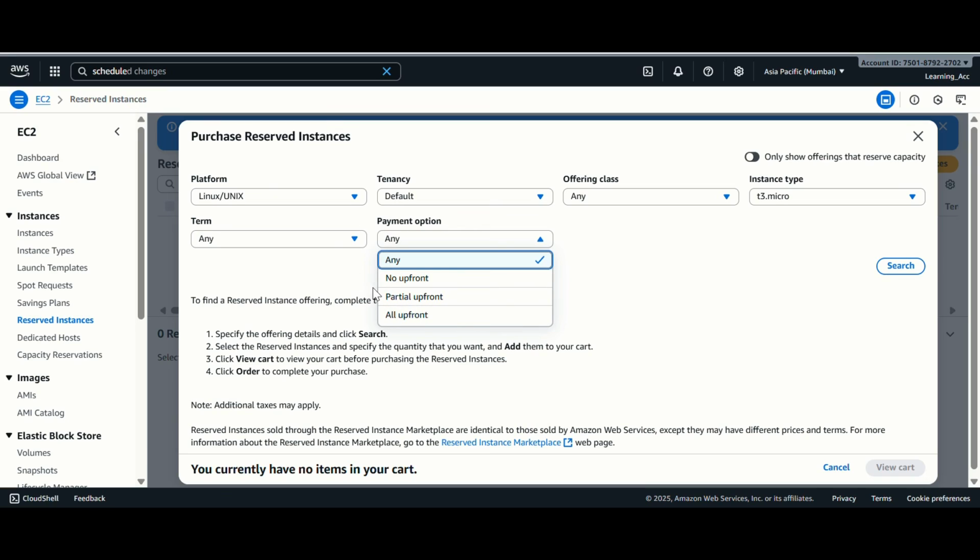But there is one catch. In no upfront, suppose you get that instance for $60. But in partial upfront you get that same EC2 instance for $50.